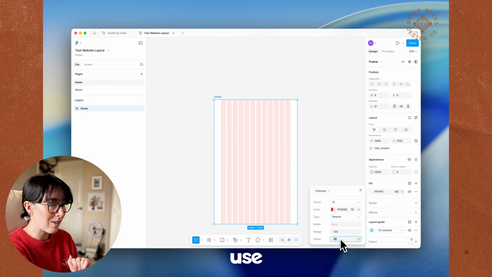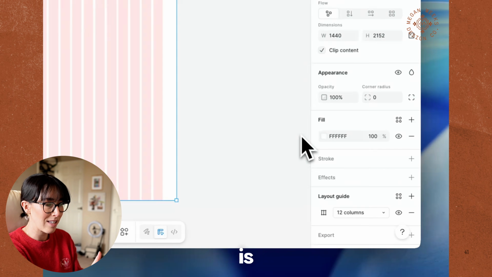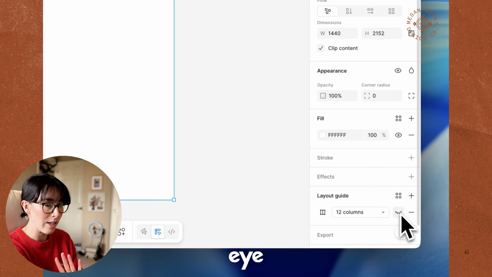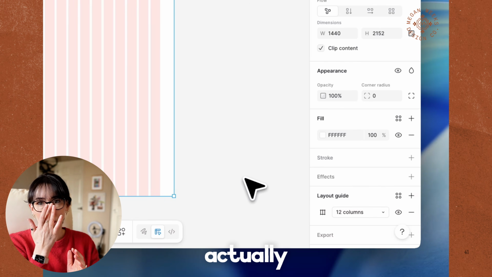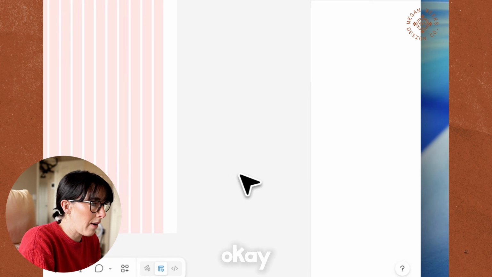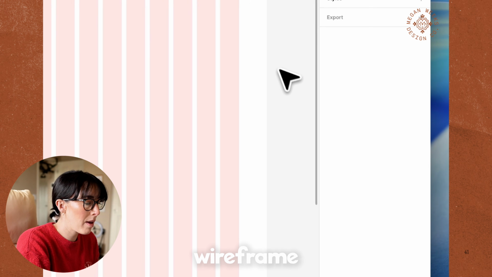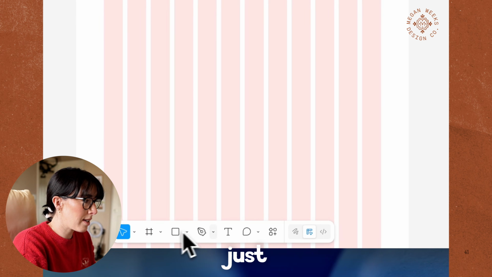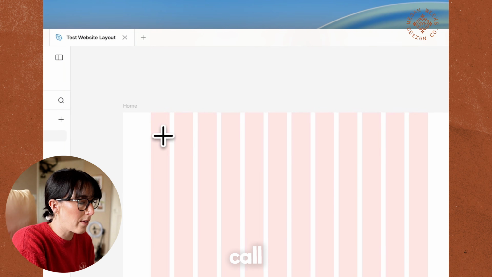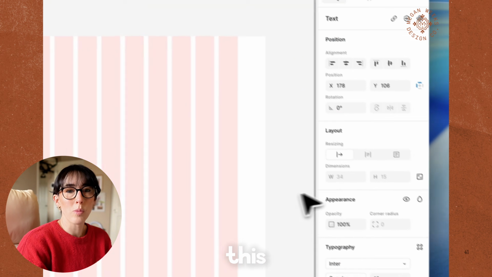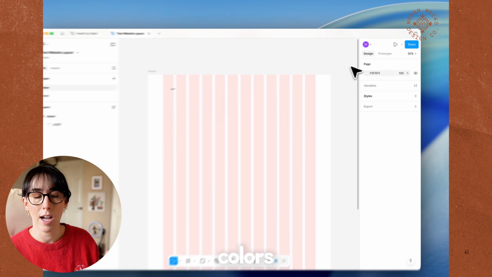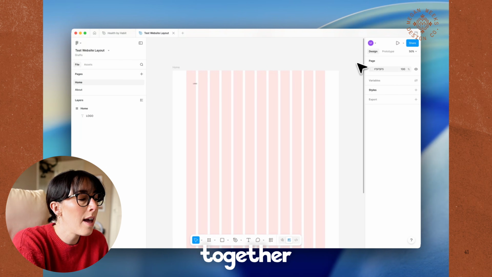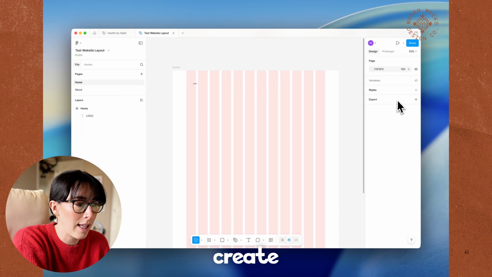This is what I usually use to design, and the nice thing is you can hide it by clicking this little eye button here, but this helps so much when it comes to actually bringing the whole website to life. Okay, so to do the low fidelity wireframe, what I will do is add some text here. We're going to call this logo. And if this was a high fidelity wireframe, meaning we're putting all of the fonts, the colors, the images, everything together, then my next step would be to create the styles.